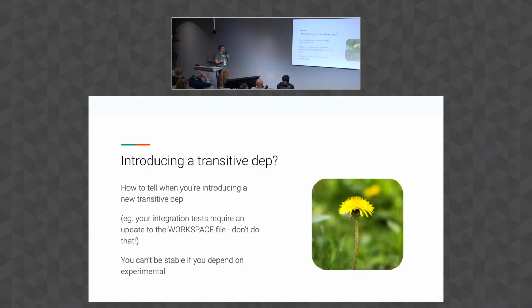So very quickly, if you're a rule author and you introduce a transitive dep, you know this happens because in your integration test, you had to update a workspace file. That's a red flag. Maybe you shouldn't do that. Or you have to update your README. Maybe you shouldn't do that. So we'd basically like to try not to take dependencies if you can avoid it. Also, it's easy to accidentally take a dependency on something that's less stable than your package, and then that just doesn't work because users end up needing the unstable bits to run your stable thing.